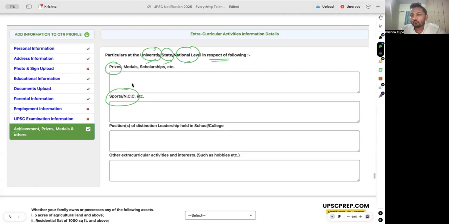You cannot say that you won first prize in a lemon and spoon race in the Ganpati festival, or that you won a hostel competition. There are inter-hostel competitions in colleges, and such achievements are not supposed to come here. Here the achievements should be university, state, and national level. So here in the first, you will mention any prizes, medals, or scholarships that you have received. Here you will mention sports. Again, you should not mention playing gully cricket. People write this in actual interviews. So don't write achievements like this. The achievement should be university, state, or national level.